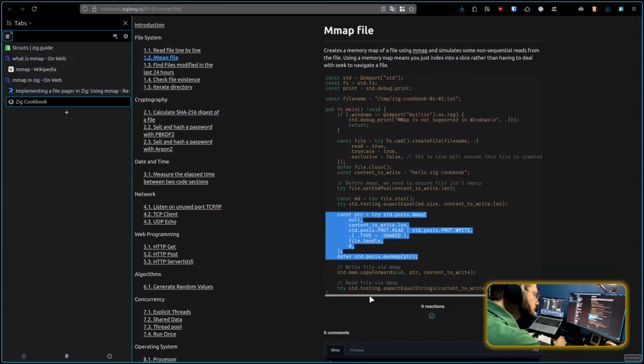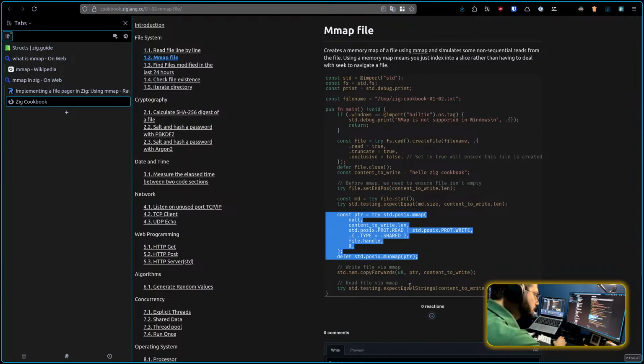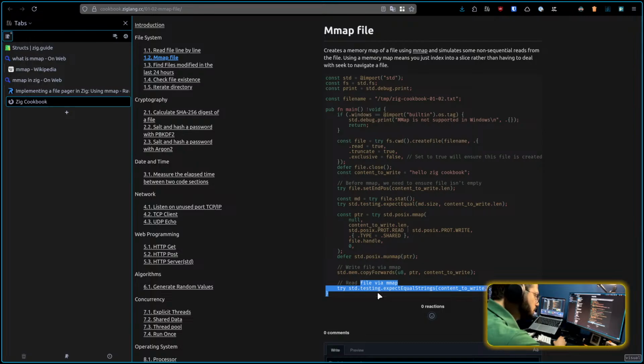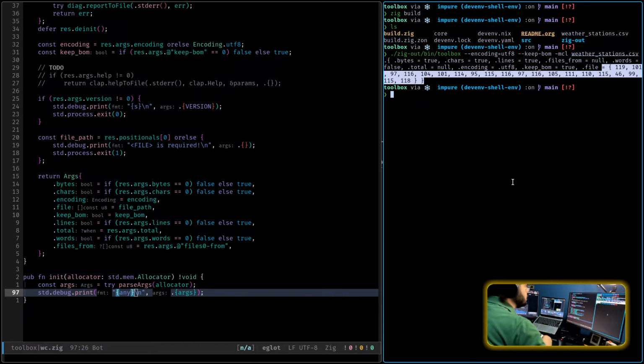Read file via mmap. Wait, this is not a read. Oh, okay. So when you try to check the equal, the pointer to the file is actually being read. Okay. Interesting.